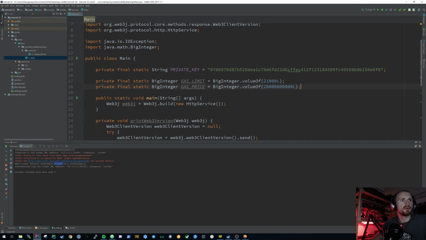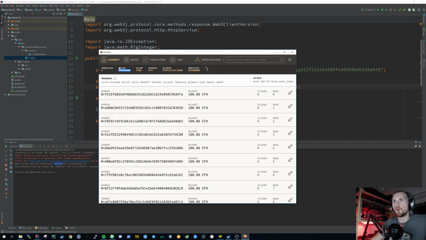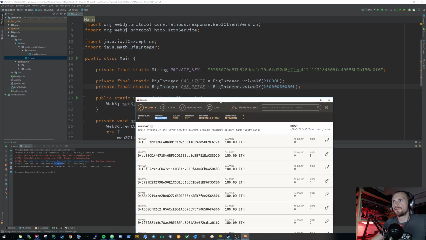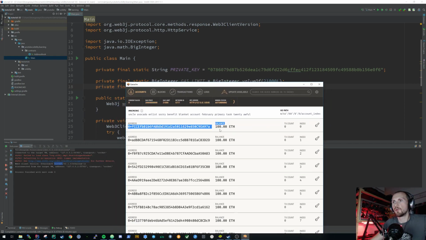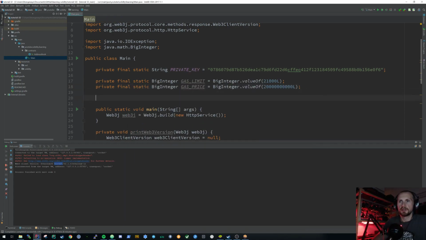So what we're going to do is simply transfer 1 Ethereum from our first wallet, which is going to be this one here, to our second wallet down here. All we're going to need for this is the address that we're going to be sending the Ethereum to. So create a private final static string recipient.